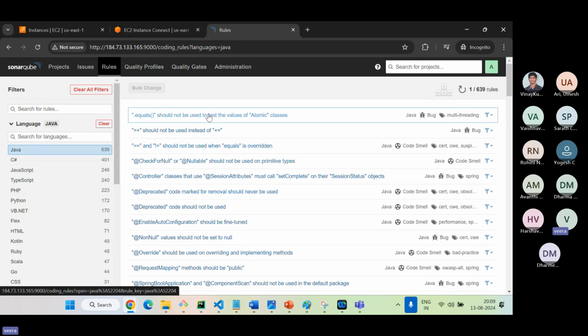So each rule will work like different execution properties. Equal should not be used to test the values of atomic classes. So in Java, if they're using atomic classes, equal should not be used to test the values. This is rule number 1. If they use any such condition, this rule will give an alert. You use this one, this is not recommended.